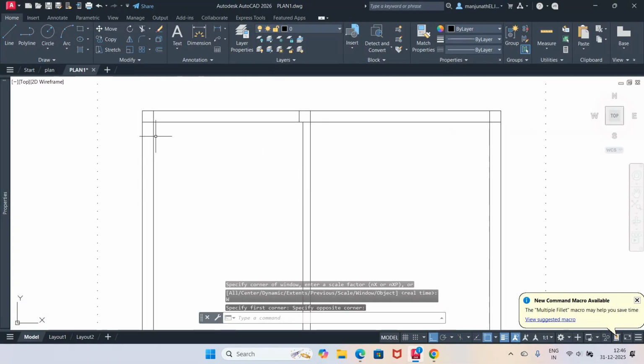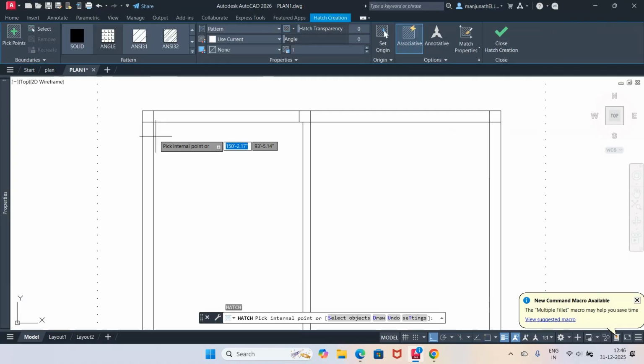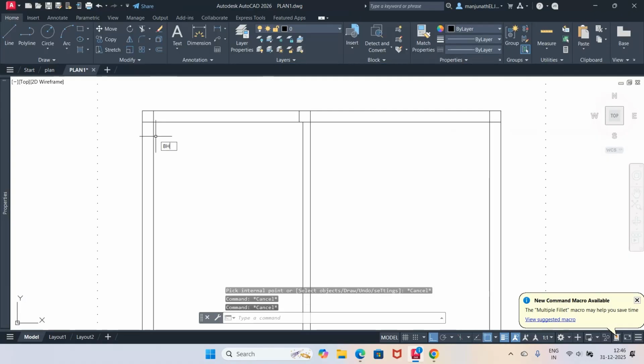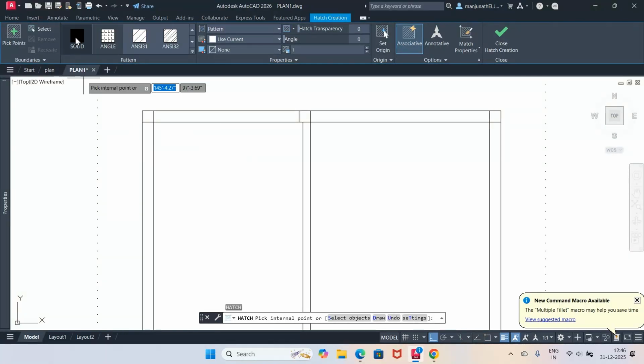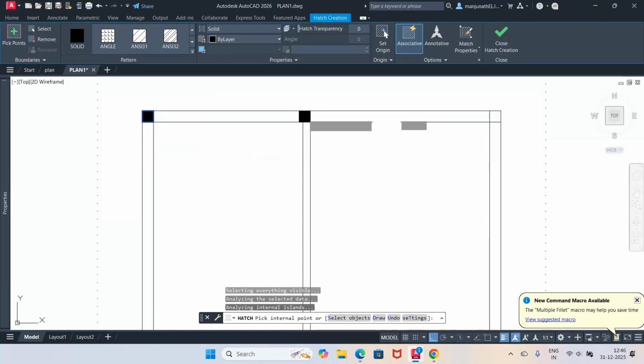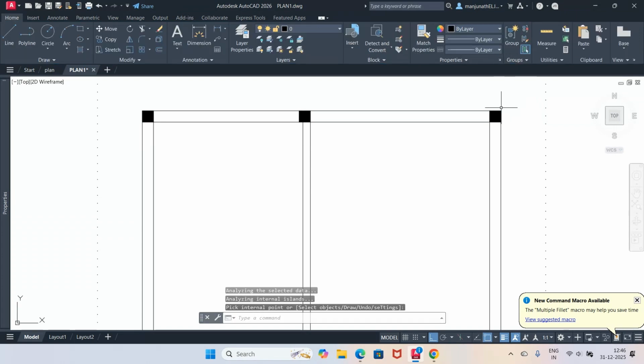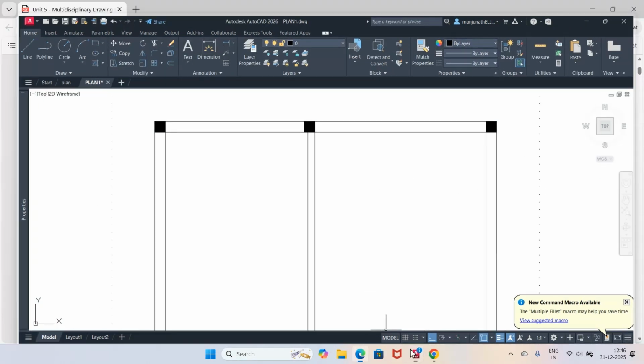First we'll go for boundary hatch, BH. Select this solid, click on this internal portion, and again click on this internal portion, and again click on this internal portion. Okay, and then close the hatch creation. So this first part is over.